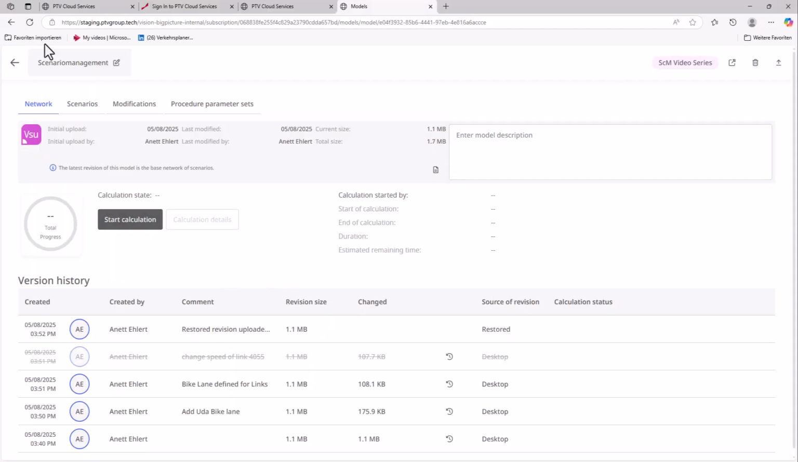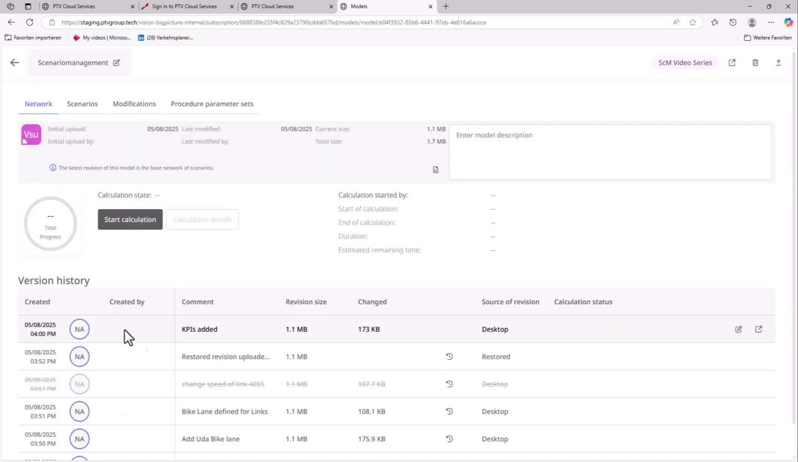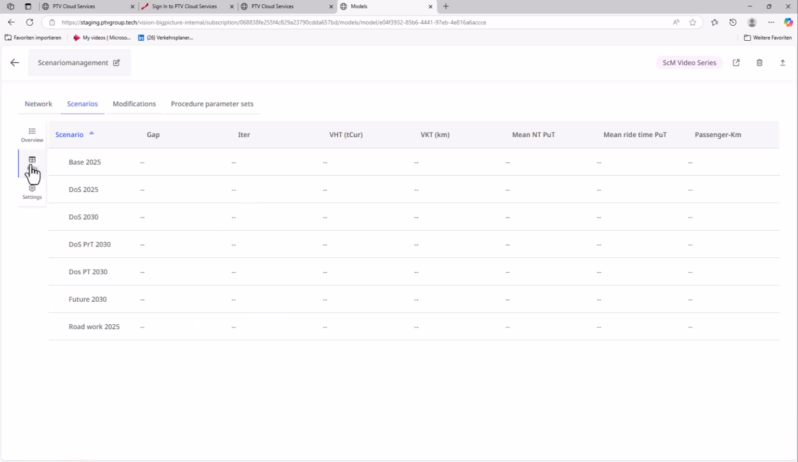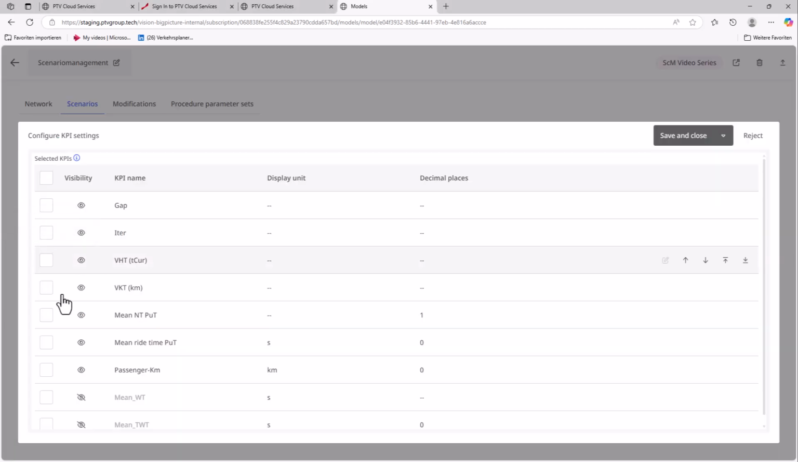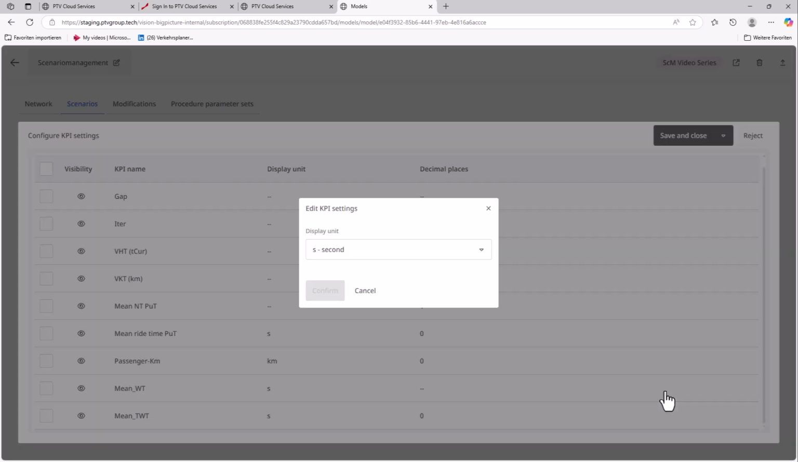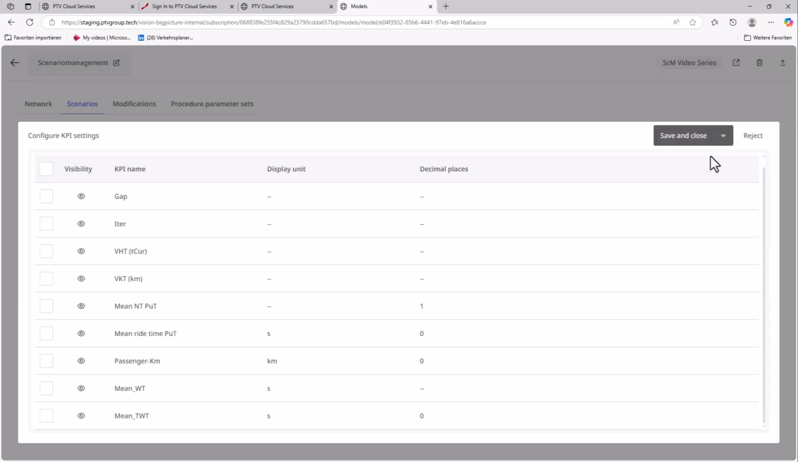We close the base network. We can see here our new revision. And under scenarios, you can now go to KPIs and change the settings. So you need only to make these KPIs visible. You can then, if you like, change units and decimal places if that is appropriate.